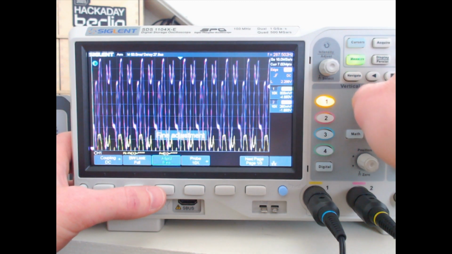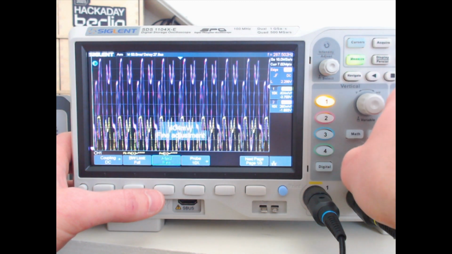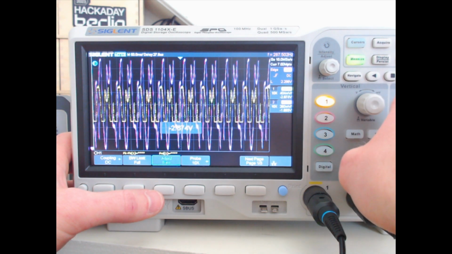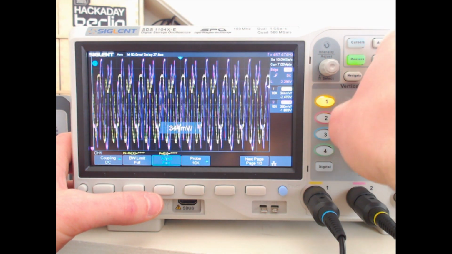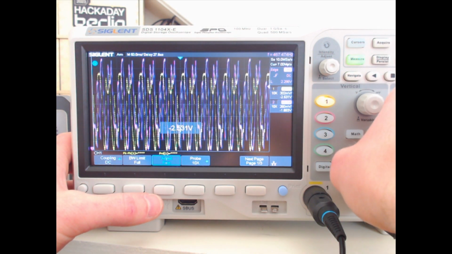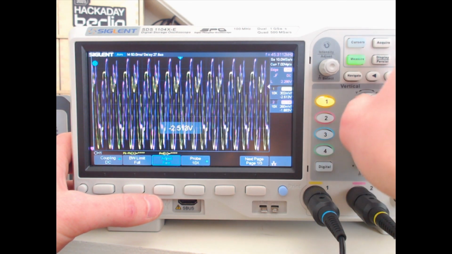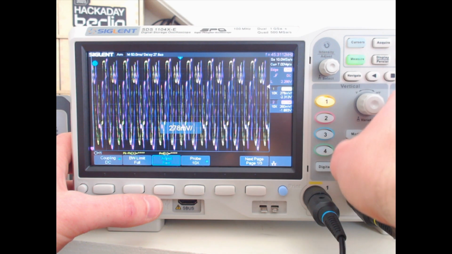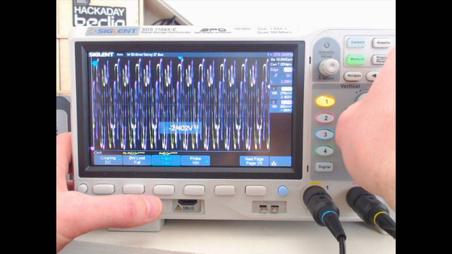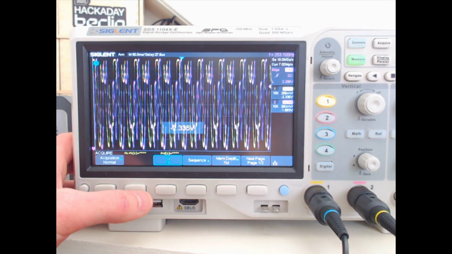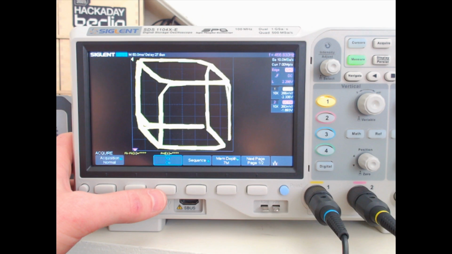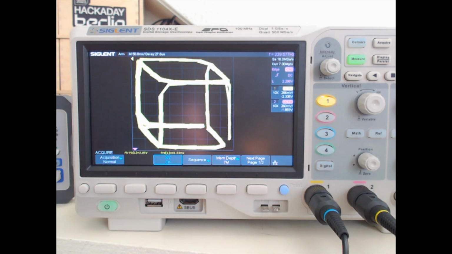Oh, that was not great. Scale the whole thing up until hopefully we're just inside there. Alright, that's it. That's the cube image.